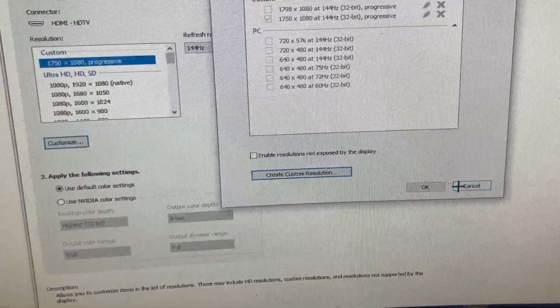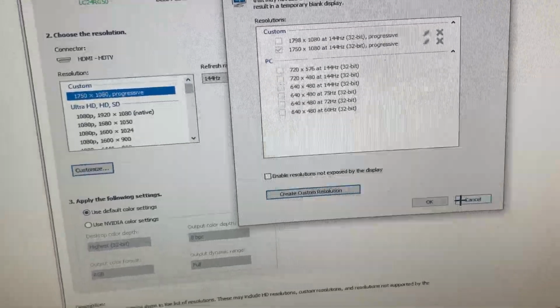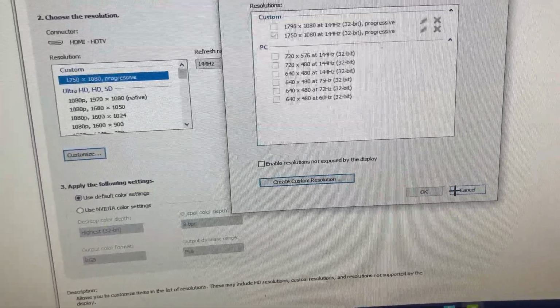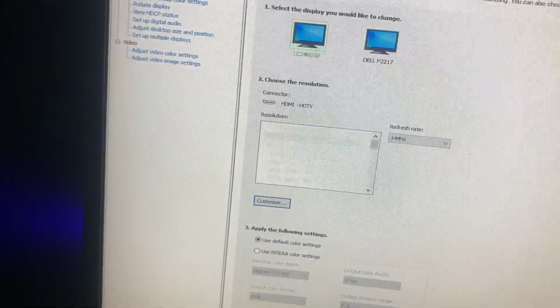If you don't like it, you're going to get used to it at first. Then press close.